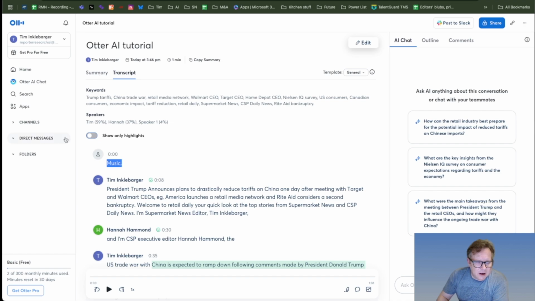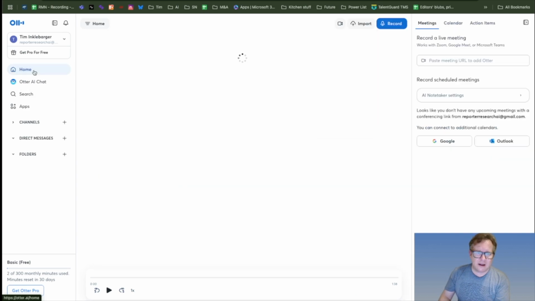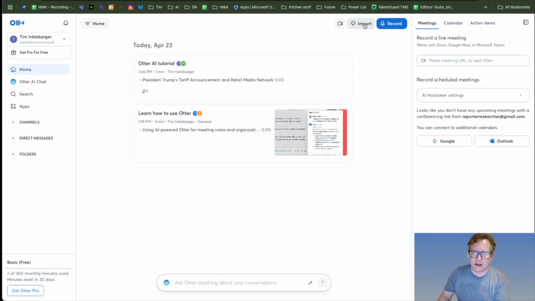A couple of other things to know about Otter is, and it says right down here, with the free account, you can only do 300 monthly minutes. The one downside to not having Pro is you can only do 30 minutes at a time. So that can really kind of gum up the works a little bit and make it harder.